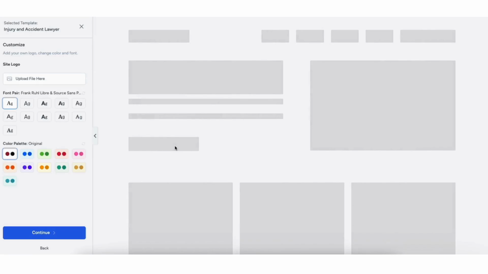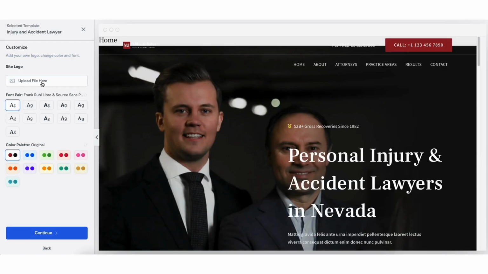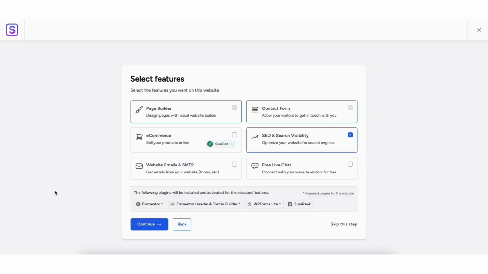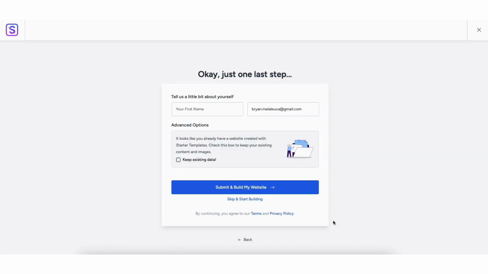Once you select a template, you'll have the option to upload a logo, choose fonts, set brand colors. If you don't have those ready yet, that's completely fine. We can customize everything later. Click Continue. On the Select Features page, you can choose additional options, but for this tutorial, I'll click Skip this step. Then on the next screen, just click Submit and build my website.